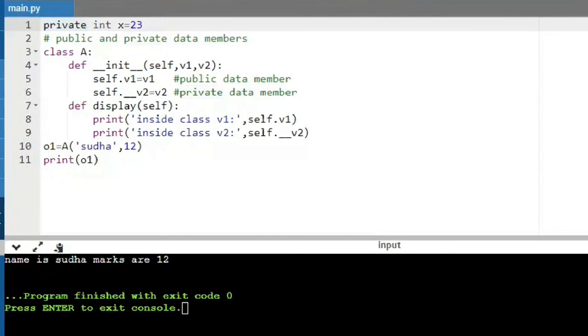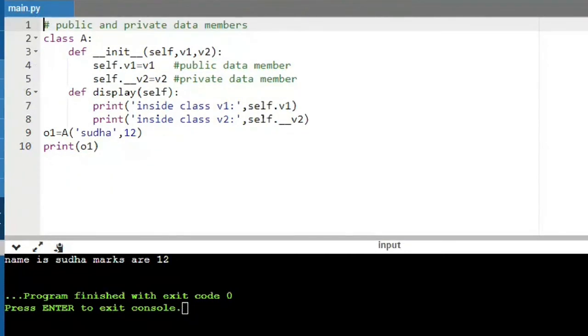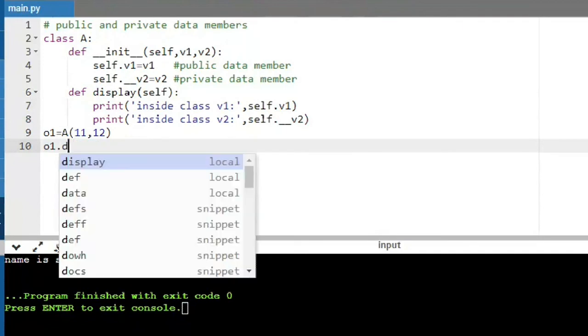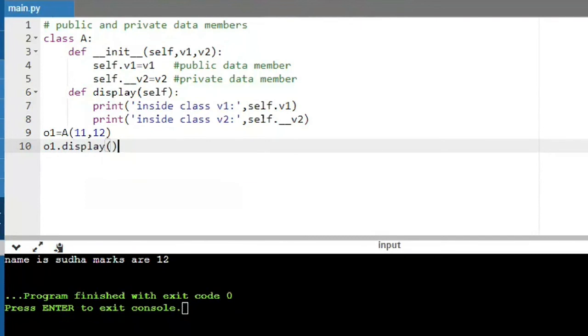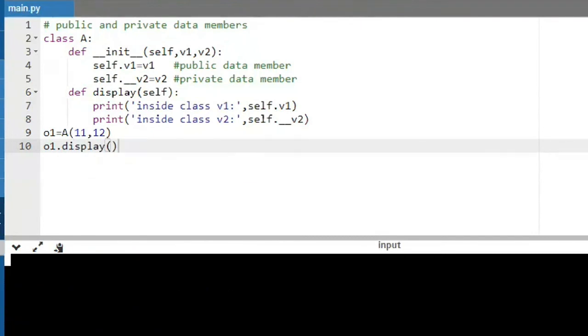But here in Python, we are actually giving two underscores. Okay, so two underscores represents that it is private. Fine. So this is from within the class. Now I'm making a call to my init method wherein I'm making v1 to be 11 and v2 to be 12. Now I'm making a call to the display method. How do I make it? I'm saying o1 dot display. So when I make a call, let us execute this and see what will be the output.